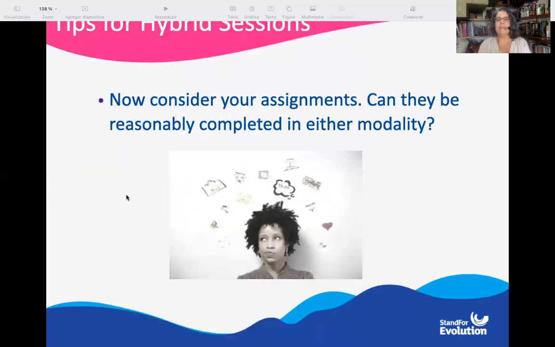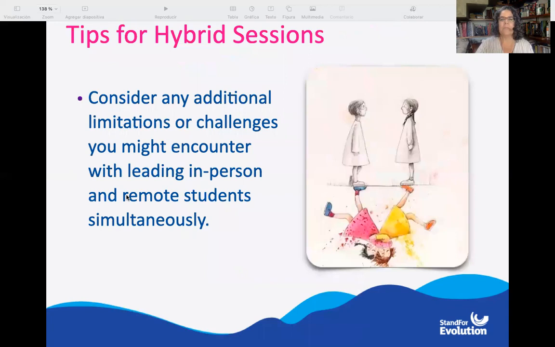Now, consider your assignments, right? Can your assignments be reasonably completed in either modality? When you're planning your lesson, are you taking into consideration that some students are going to be in the classroom and others are not? How well designed are those activities for those two worlds to meet, right? And carry on working together.